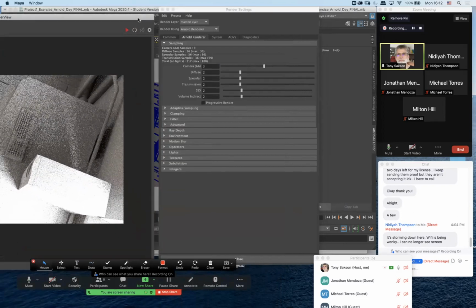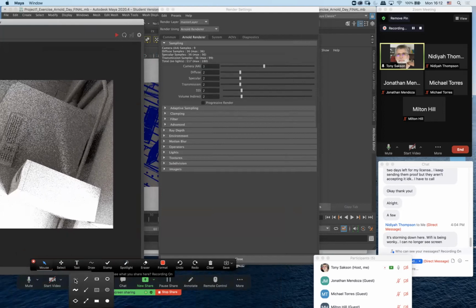So the only ones we're really going to worry about are these two right here. Camera AA, AA stands for anti-aliasing, and diffuse.